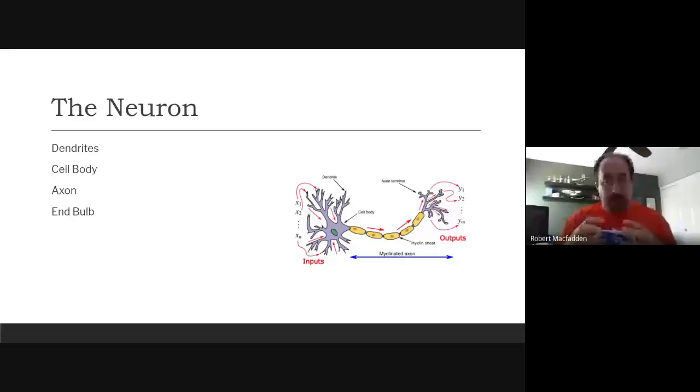They have a cell body, which contains the nucleus, which has the genetic information to tell your body how to grow and what to look like. It also has an axon. The axon is a single strand that descends from the cell body, as you can see in the picture here. And that single strand reaches the end of the neuron at what we call the end bulb, or the axon bulb, or the axon terminal. Lots of different names for the same thing.